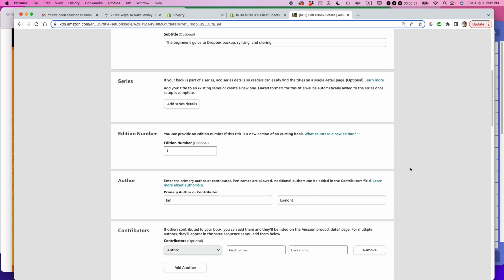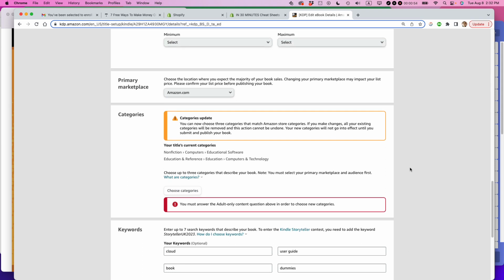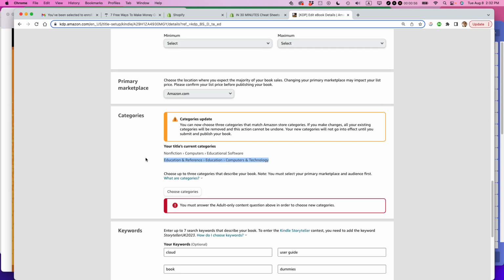Okay, so here's the book. Here are the categories, and you can see that I've put in educational software and computers and technology. Interestingly, they're not showing up on the detail page itself, so this is another indication that I probably don't have the right categories chosen. There's another message too. It says you can choose 3 categories that match Amazon's categories. So I'm actually going to be able to add another category, and that's great.